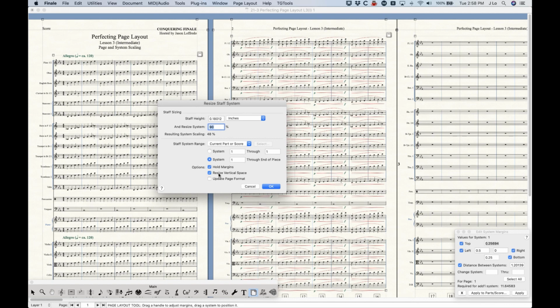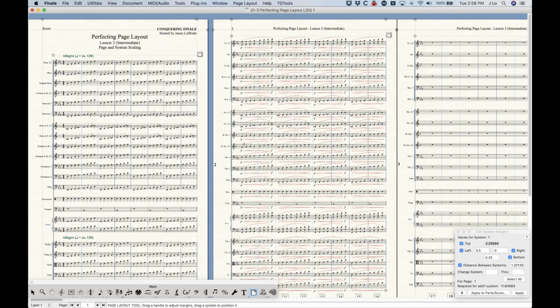Resize vertical space to me sounds like it would resize the vertical space between the staffs. It doesn't do that whatsoever. It does something weird with the whole length of the system, and I can't even give you a rational argument for why these two options are available to uncheck. But they're there. You've listened to my spiel about it, and that's all there is to it. So just leave them checked. Don't ever uncheck those options.